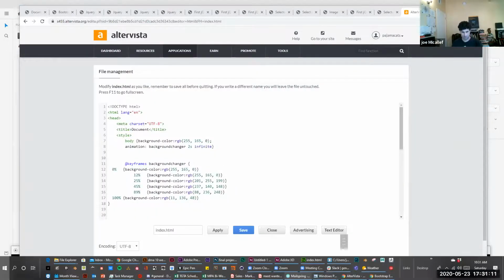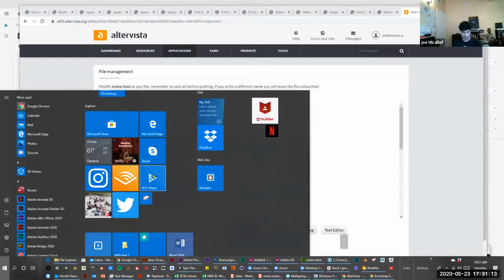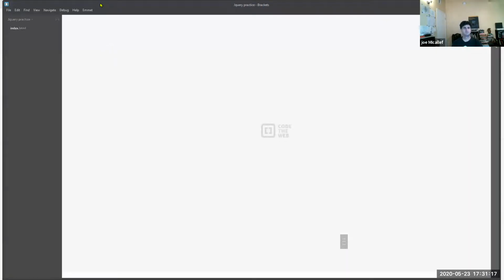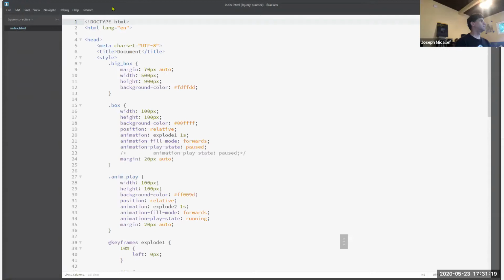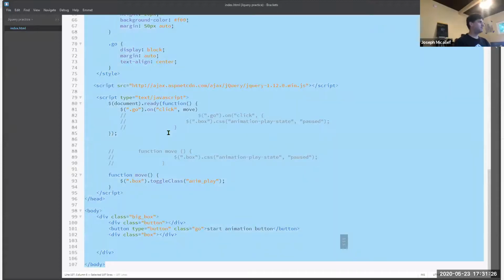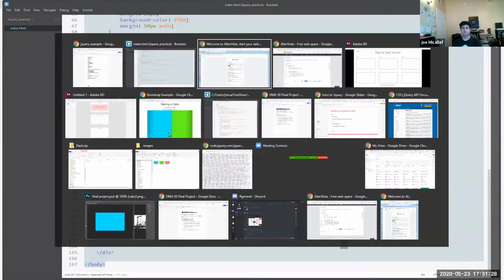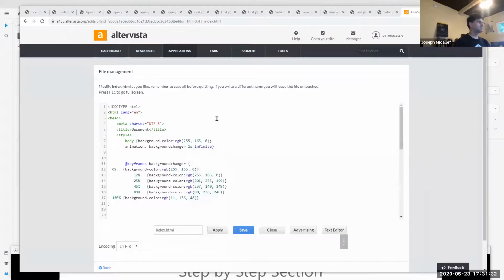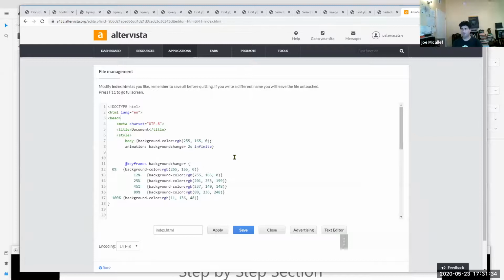Let's see here. So this is what we just worked on. So I'm going to copy that code. I'm going to go back into this editor here. Now, I'll show you what it looks like now.